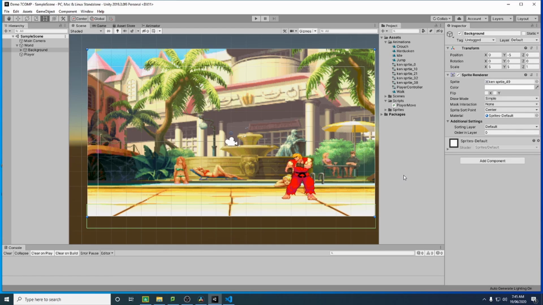Alright, welcome back guys. So in the last video we started our player move script. We did the movement for our left and right, as well as flipping the character depending on which direction he's moving, so the animations are going the correct direction. Let's jump back into it.